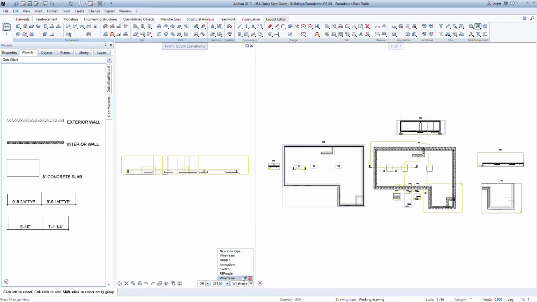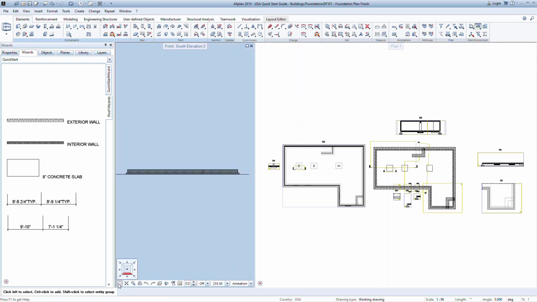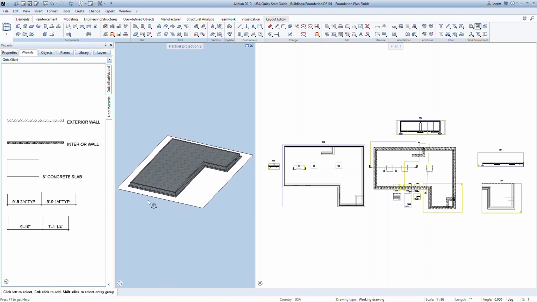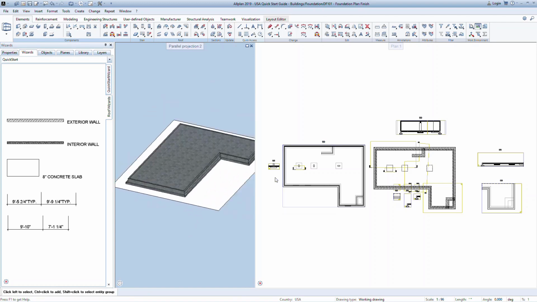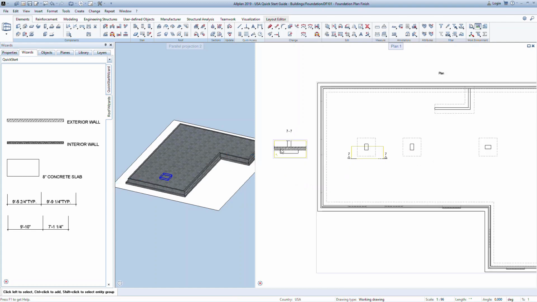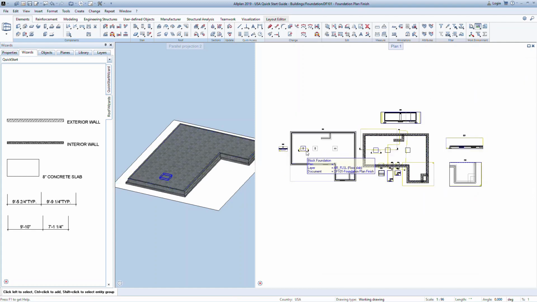One last comment on viewing sections. These are associative and exist in all views. Therefore, if you hover over the section, you can see it highlighted in the model in all views. See it here in the plan and in the 3D animation. You can also hover over any element in the section and see it in the model. This is extremely helpful while you're working to always know where you are in the model and what elements you're working with.